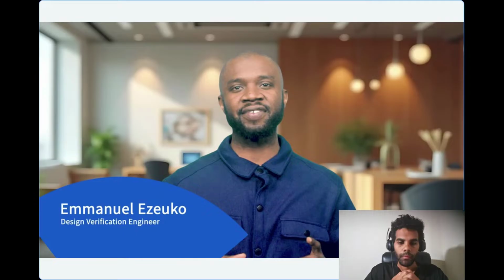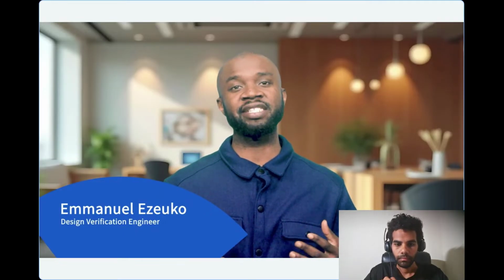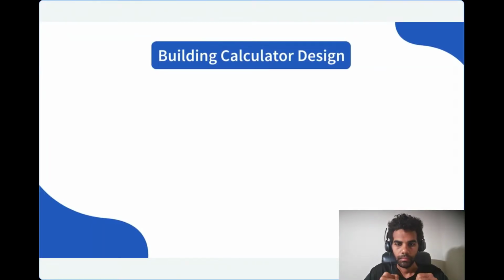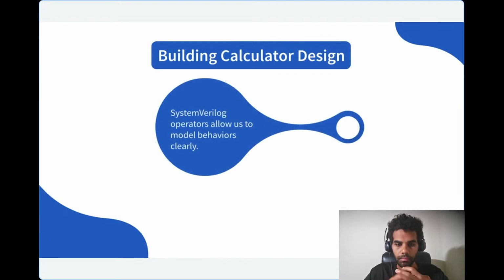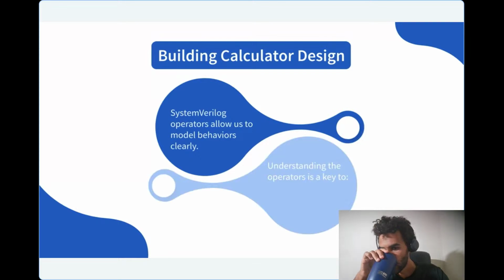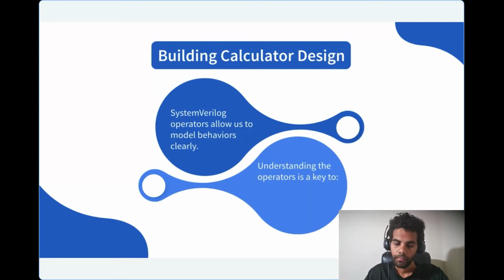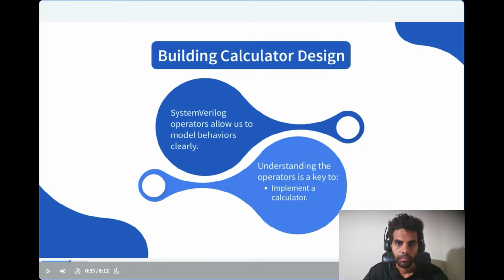When building our calculator design, we need a clean way to represent everything, from simple logic operations like AND, OR, to arithmetic functions like addition and subtraction. So instead of writing long, messy expressions, SystemVerilog gives us a rich set of operators that lets us model these behaviors clearly and efficiently. Understanding these operators is key to implementing a calculator that is easy to read, easy to debug, and cleanly maps to hardware.